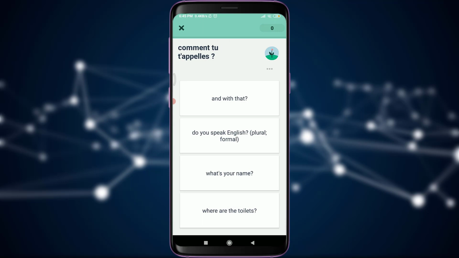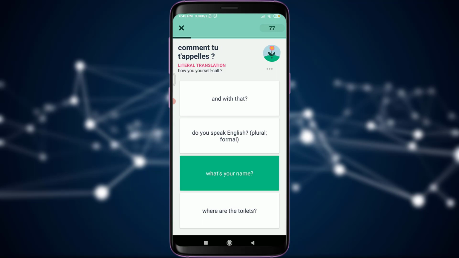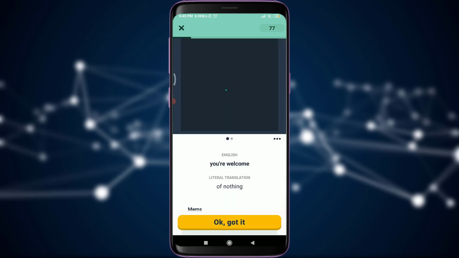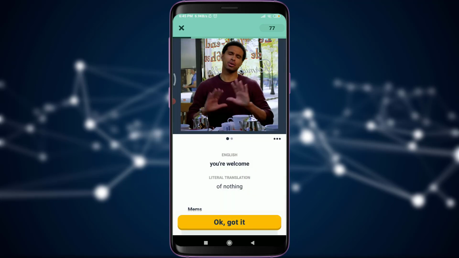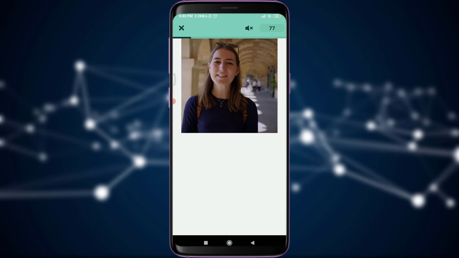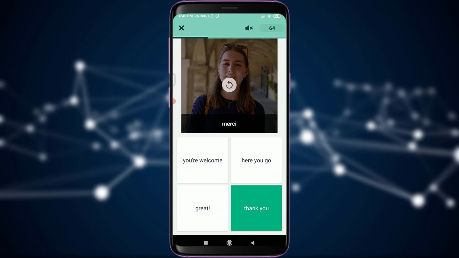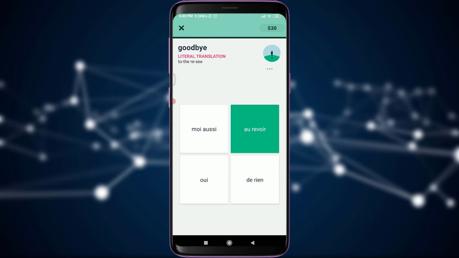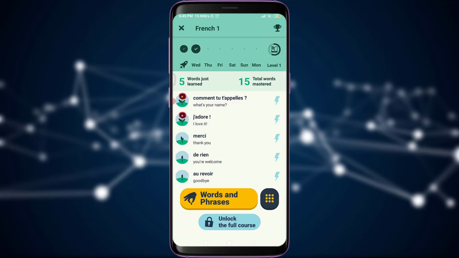I have an option to choose, so I'm going to take some of the test. Comment tu t'appelles? And if I'm correct, it will appear just like this. De rien. And you're done, you can tap De rien. OK, got it. Merci. Tap on any of the options that you feel are correct, just like me. So you can see I have completed one of the tests from the words and phrases.